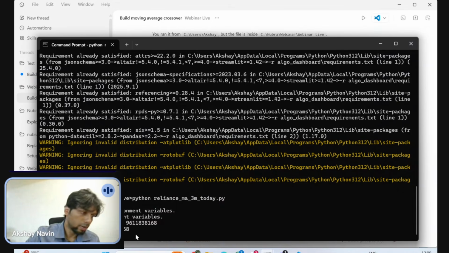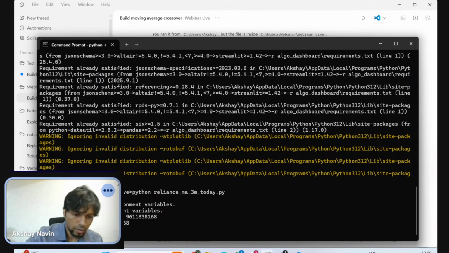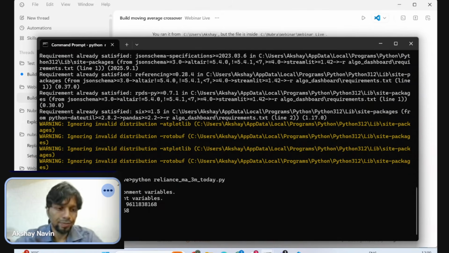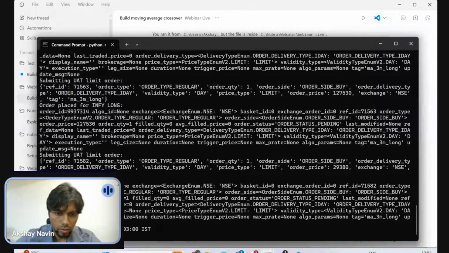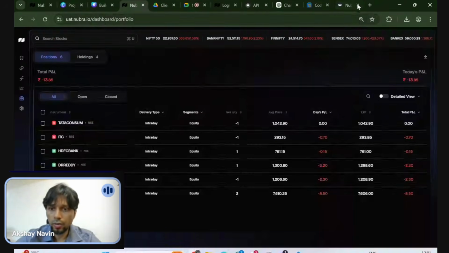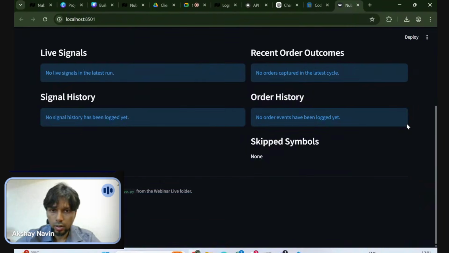Hopefully now it runs. Let's see. 755. This is the latest OTP right here. So I think the code is running. Let's go back to the dashboard and see if the dashboard is running.